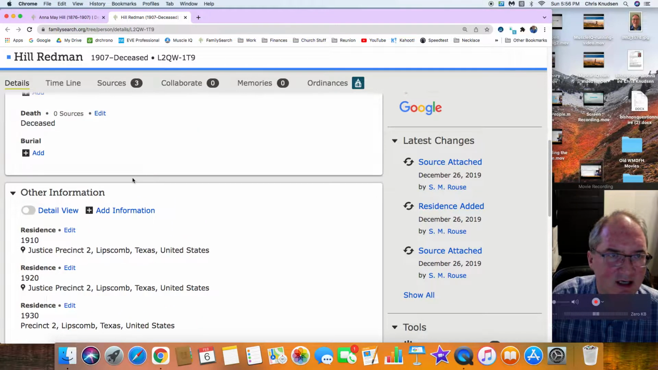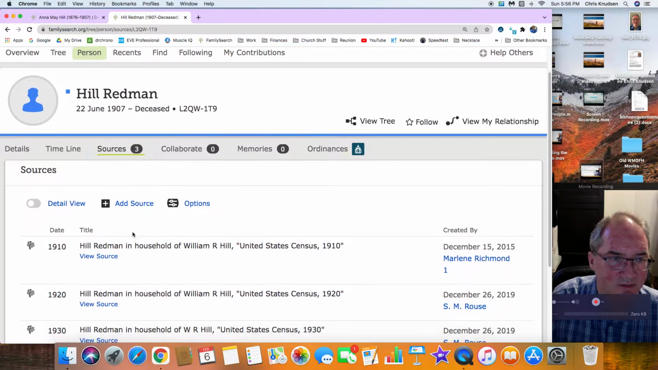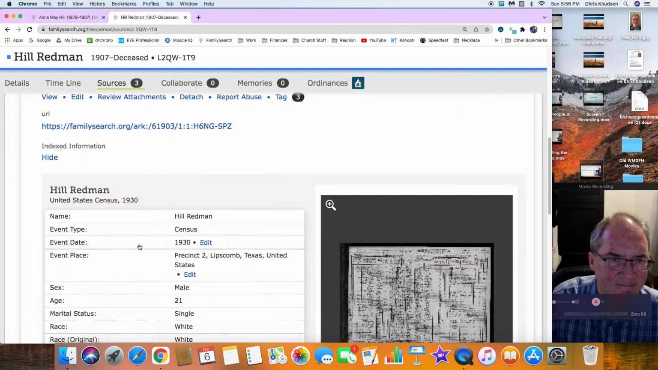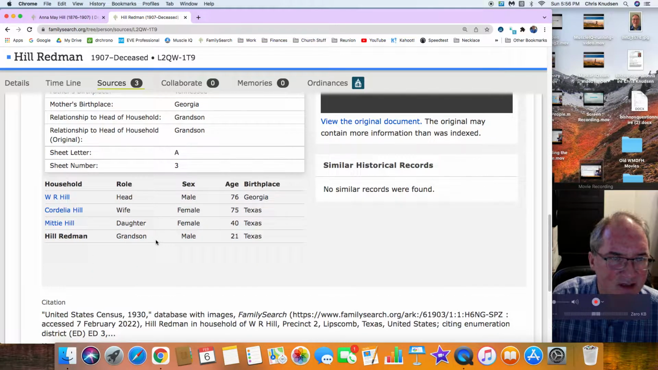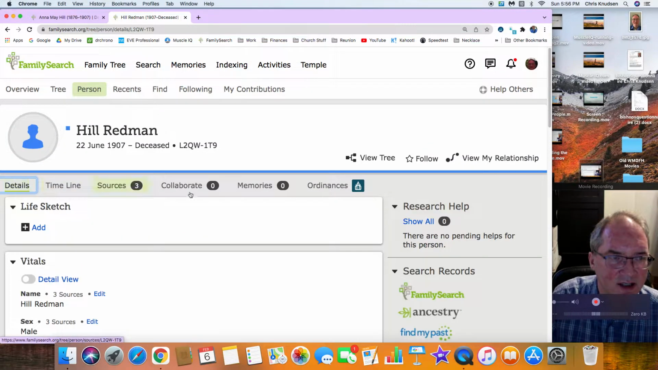Let's click on one of these sources. In the 1930 census, he is listed as a grandson living with his grandpa on his mom's side, W.R. Hill, his wife Cordelia, and his aunt Maddie, or Mitty. Okay, so we're going to click on details to go back.